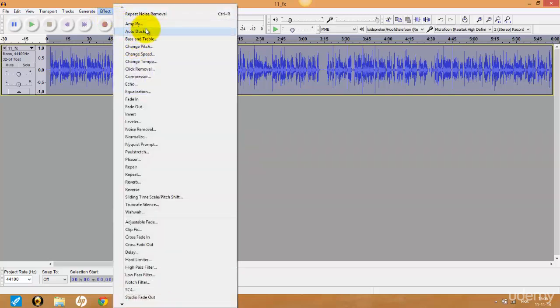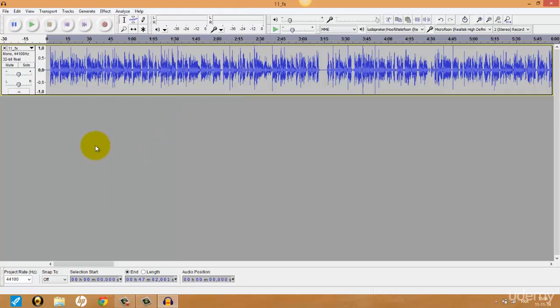Now, as you can see, there are many more effects you can add. You can lower or raise your pitch, you can add a bass, you can do a million things. I suggest you check the forums.